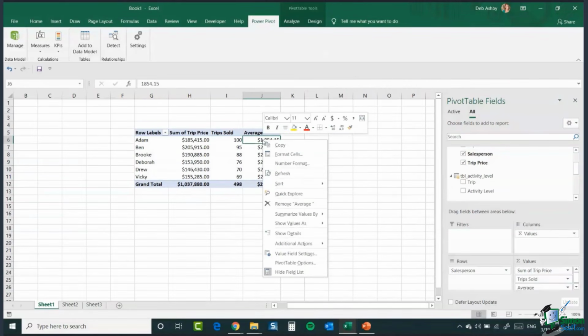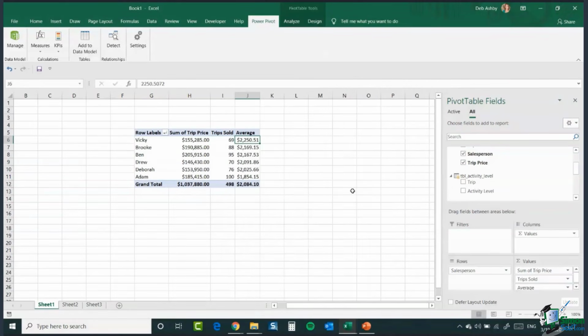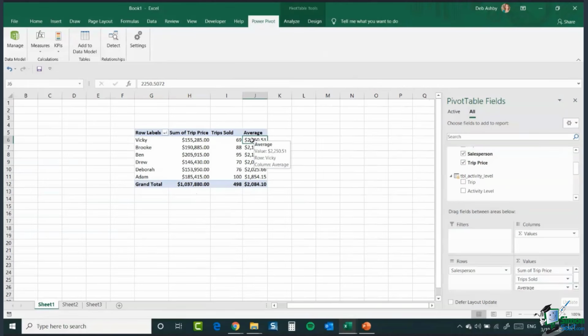And again, I could right click and sort largest to smallest. So now I can see that even though Ben sold the most in monetary terms and Adam sold the most as in how many trips, Vicky is actually the person who's averaging the best per trip sold. So I'm getting all kinds of different ways of looking at my data. Utilizing things like this, by dragging the same field down and just changing the data you're displaying, allows you to see information that you didn't necessarily have in the source data that you used for your pivot table. So it's a great way of doing things like that.